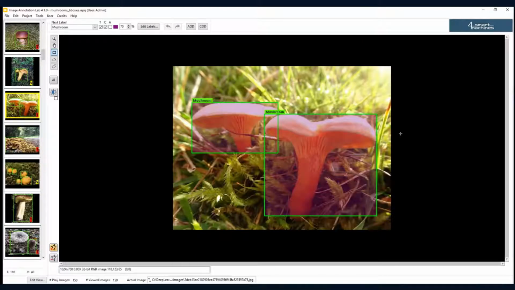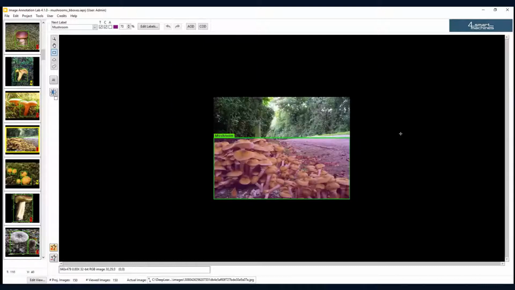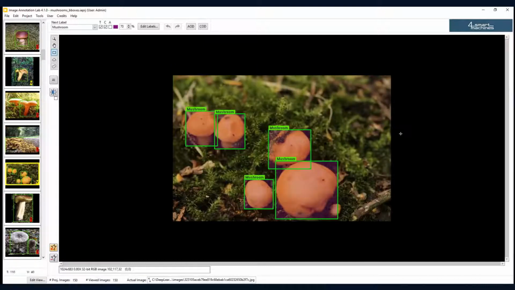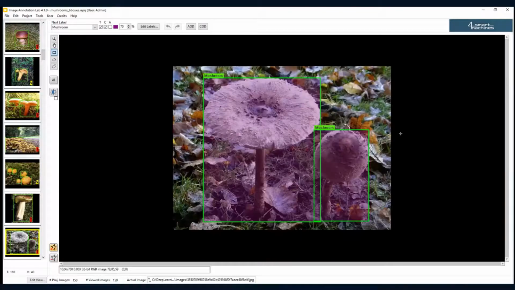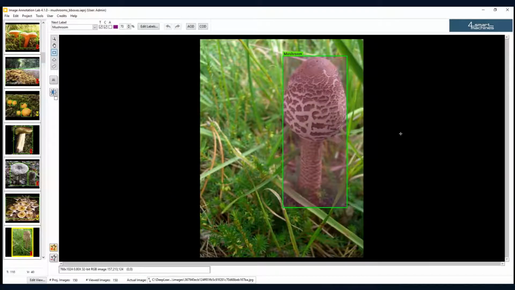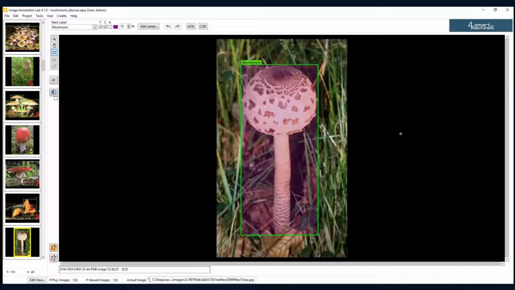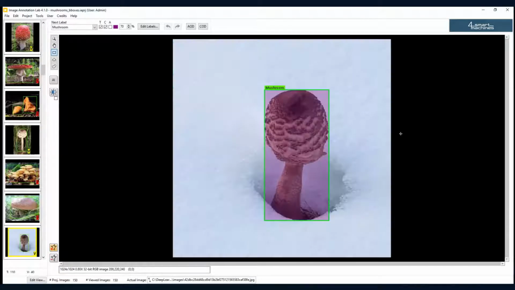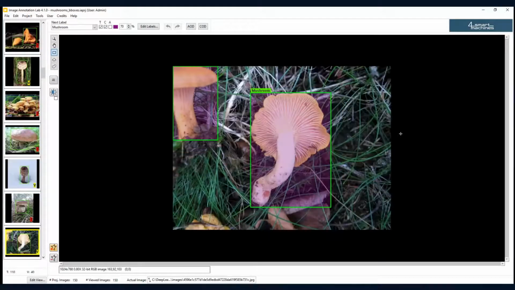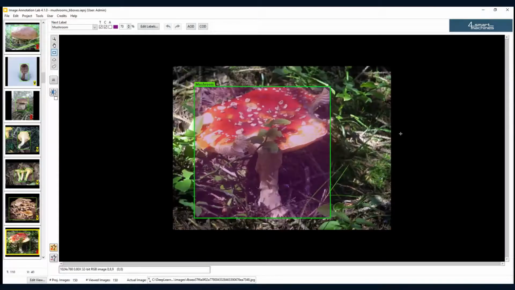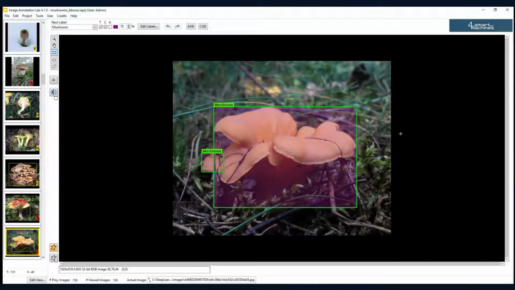After you have marked all the objects on your images, we need to divide the images into two groups, training images and validation images. The training images are used to train the object detector, while the validation images are used to evaluate the performance of the detector. After each iteration of the training process, the detector is tested on the validation images, and the detector that performs best is our final result.